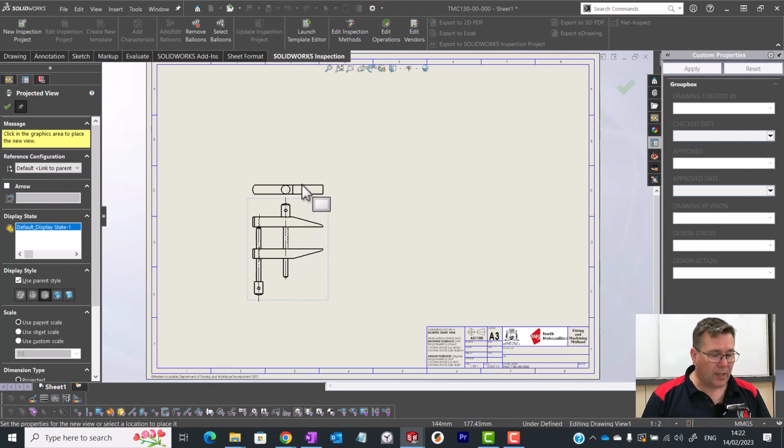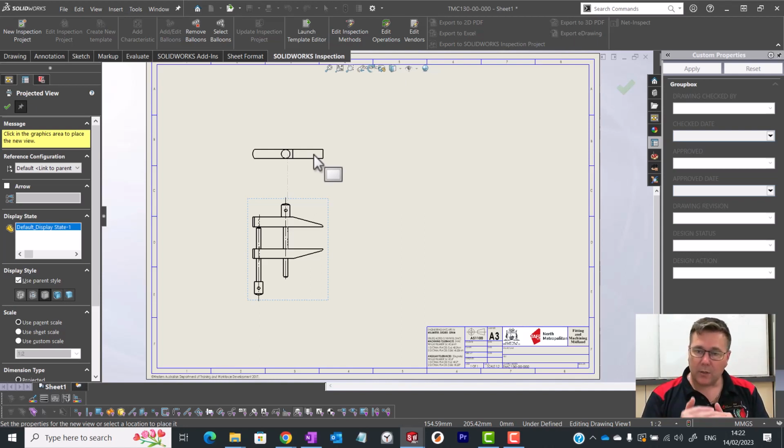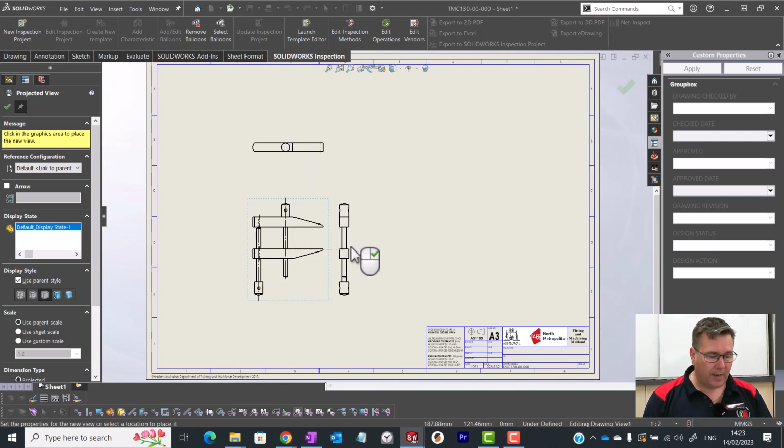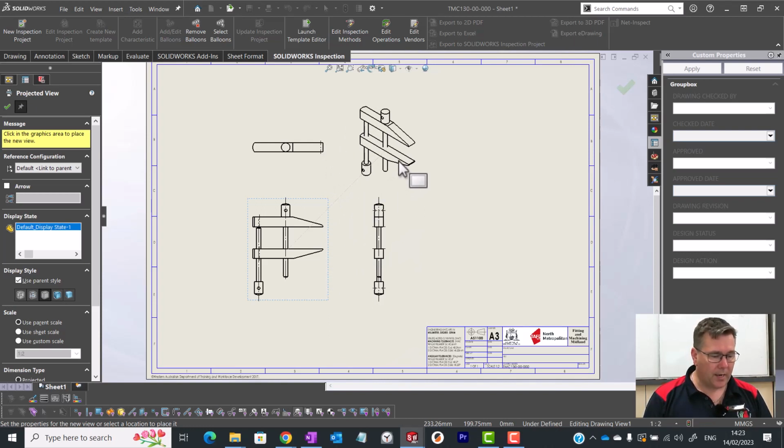Now, once you click, it should start the additional views. Depending on which way you move the mouse, so I've gone up, it's wanting to project a top view. So I can go up the top here and place a top view, and I can even come out to the right and place a right view. Now I do want an isometric, so let's have a look. If I go out here off to this side, it will place the isometric looking at it that way.